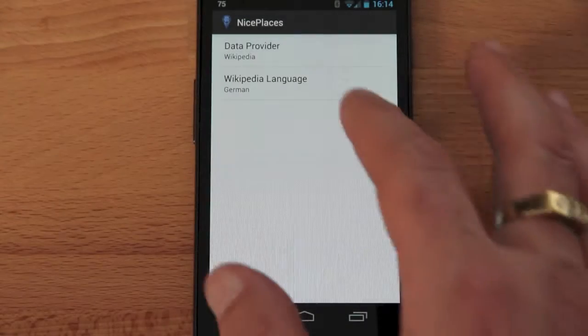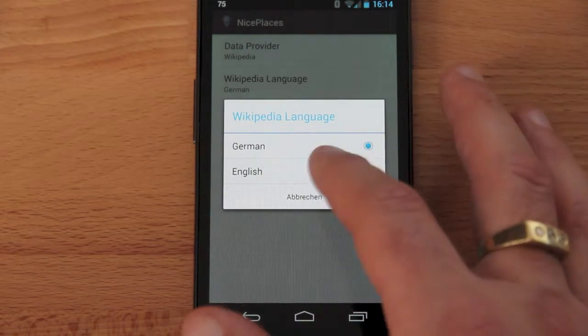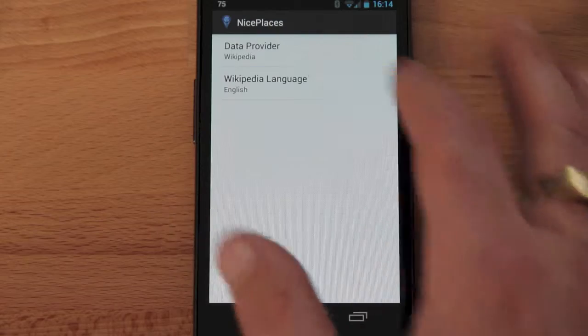Under Settings, you can also change if you want to load data from the German or from the English Wikipedia site.